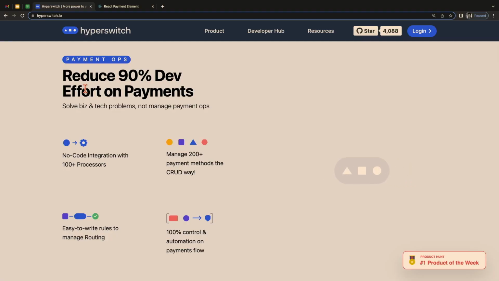How does it help? It helps in reducing your development efforts by 90%. Developers are the most precious resources. You don't want them to do payments. You want them to focus on core business.